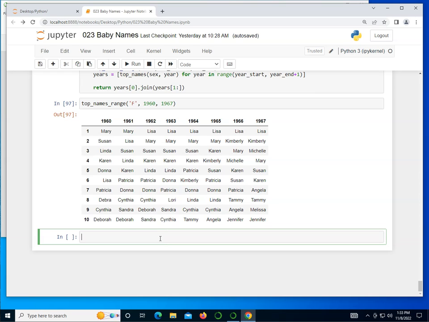So we stopped at looking at all the girls' names between 1960 and 1967 using our custom-made function top names range. Let's actually take that top names range and with the same set of girls. What we're going to do, and I remember this returns a data frame, we're going to call the stack method on it.